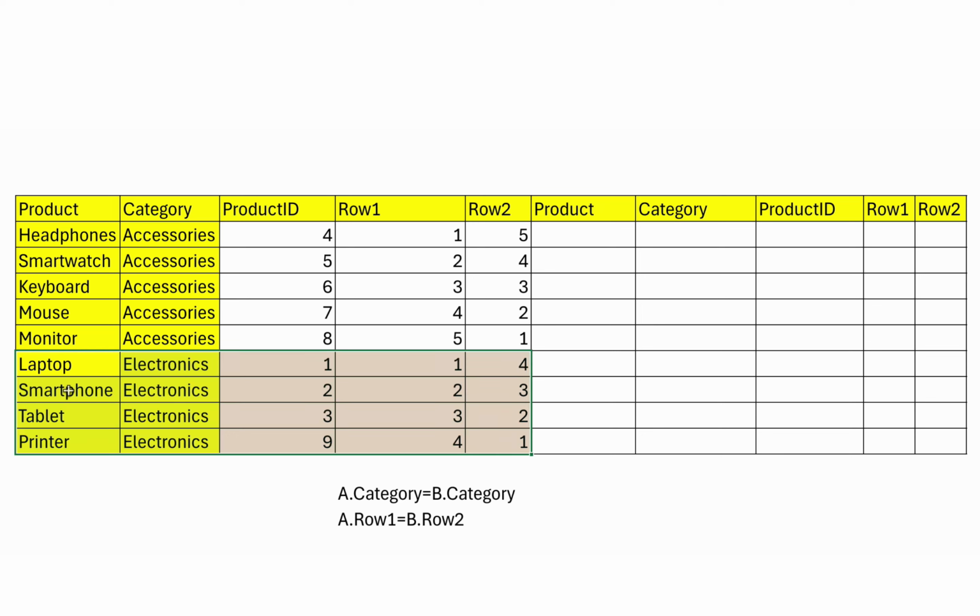So let's try to fill the value for these first. So we can see a.row1 equal to b.row1. Here a.row1 means this table's row 1 value is 1, whereas in the same table row 2 value is 1 here. So when we join this, we will get this row here. And similarly, when the row 1 value is 2 and the row 2 value is 2, we are joining these two rows together using self join.